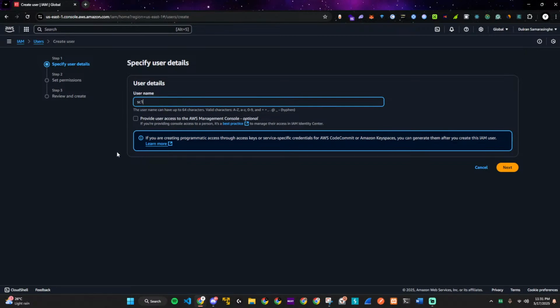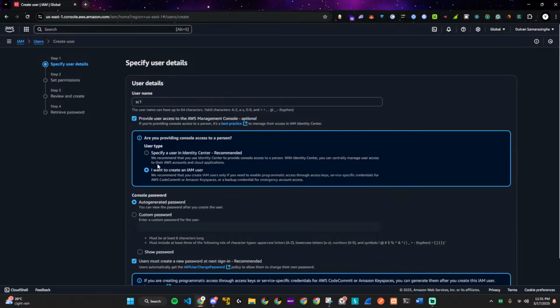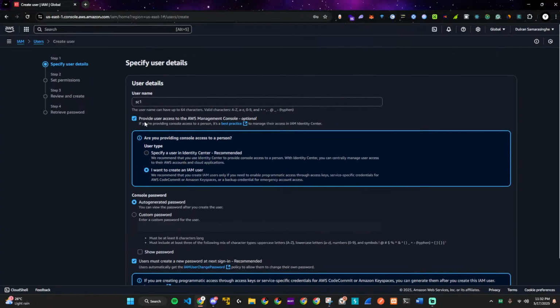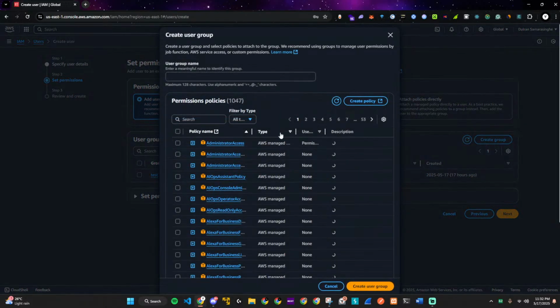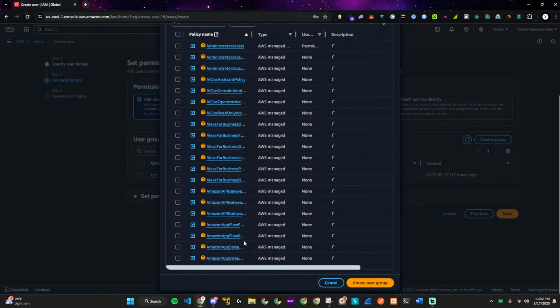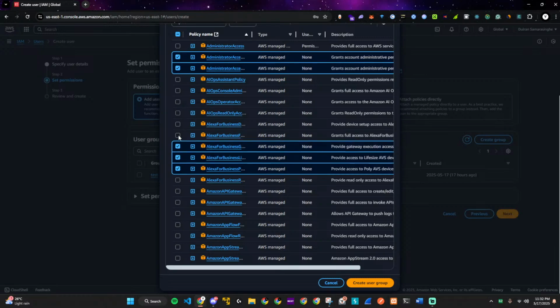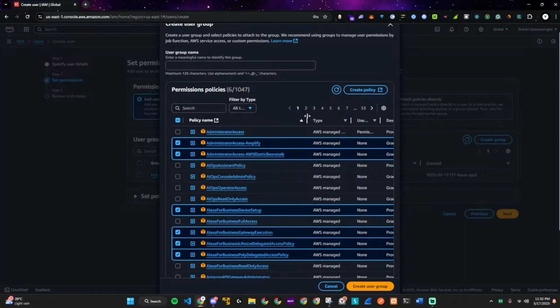Scenario 1, so C1. Provide user access to the AWS Management Console. Okay, so we'll use an auto-generated password. For now, we'll just go with this one. And add the user to a group, so you can create a group with certain permissions, as you can see. Once you can add users to certain groups, depending on what sort of permissions you want these users to have in common. So as you can see, we have these services.